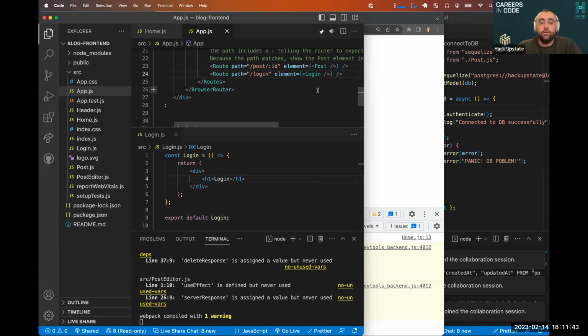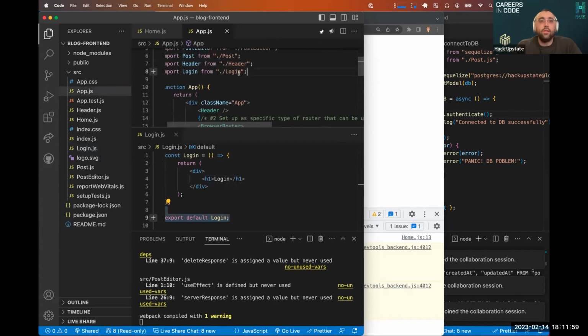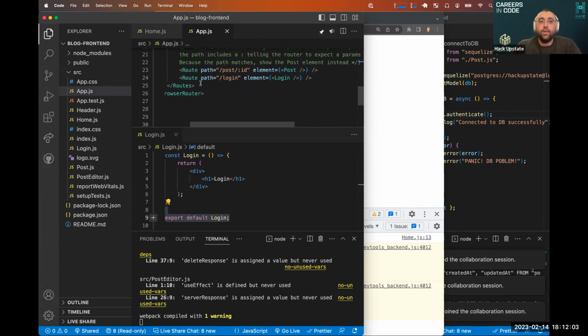I'm going to pause there, recap. We did SRC. We created a new file called login.js. We typed this in, so we have some placeholder. We get our export coming out of it. Then we go back into our app.js. We add an import login from that login file path. And then finally, we create our route path login with the element login.